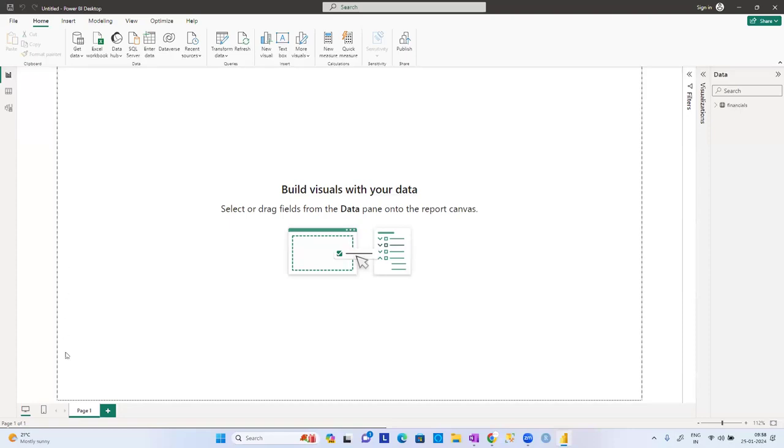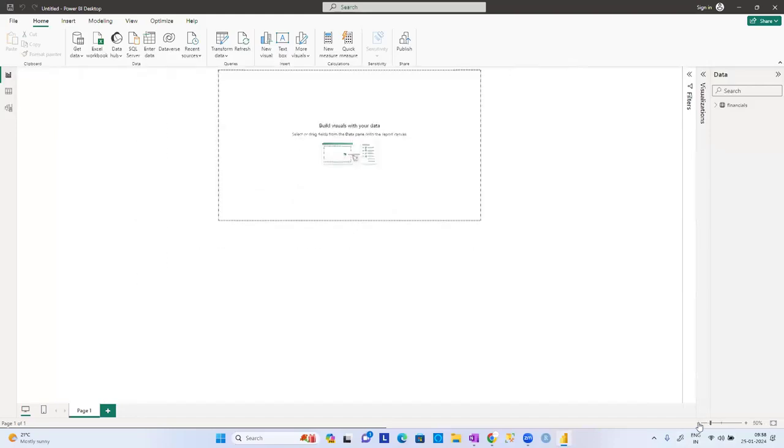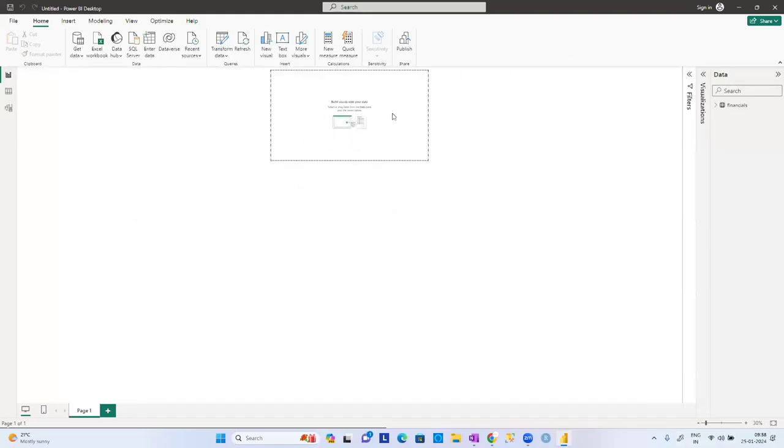See, guys, this is the border. From here to here is your report canvas. You can do your visualizations only in between these two borders. If you want, you can decrease or increase it, guys. See there, I can decrease it. See the location, guys. Only in this place can you place whatever visuals. We cannot place them here, guys.